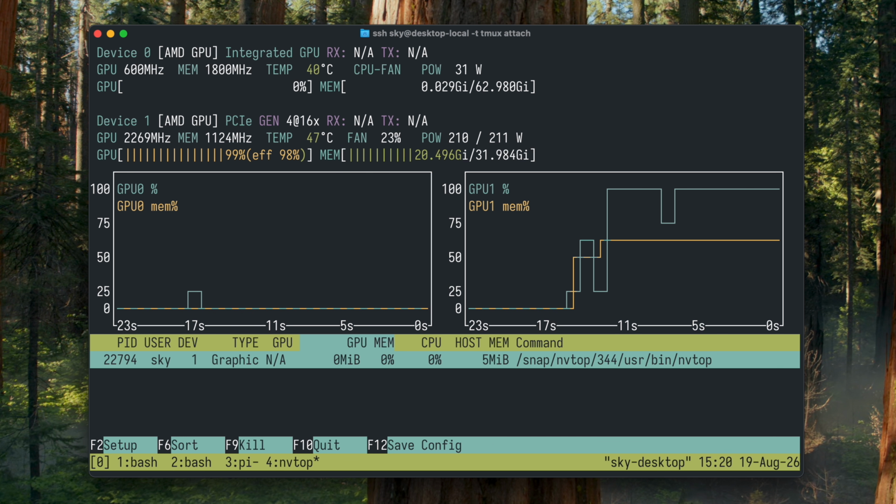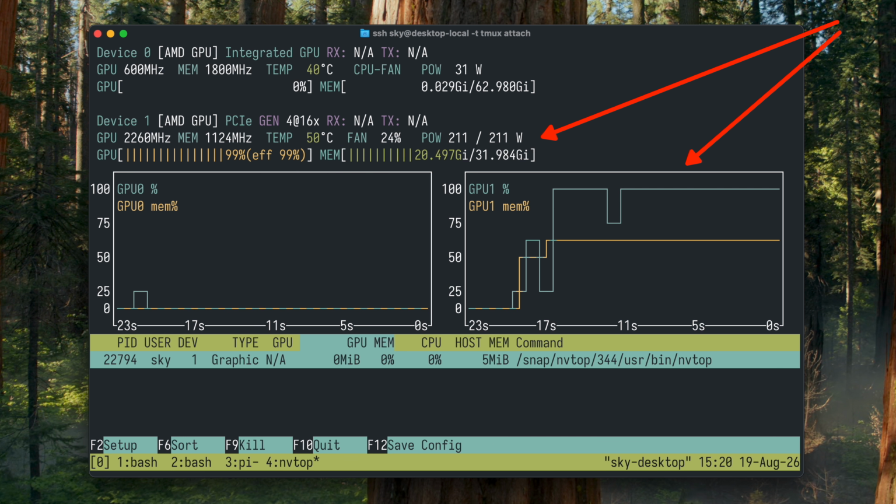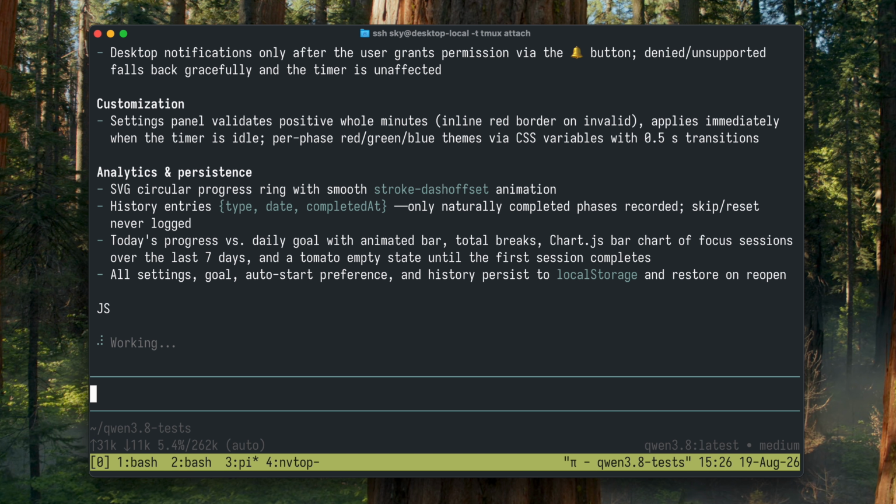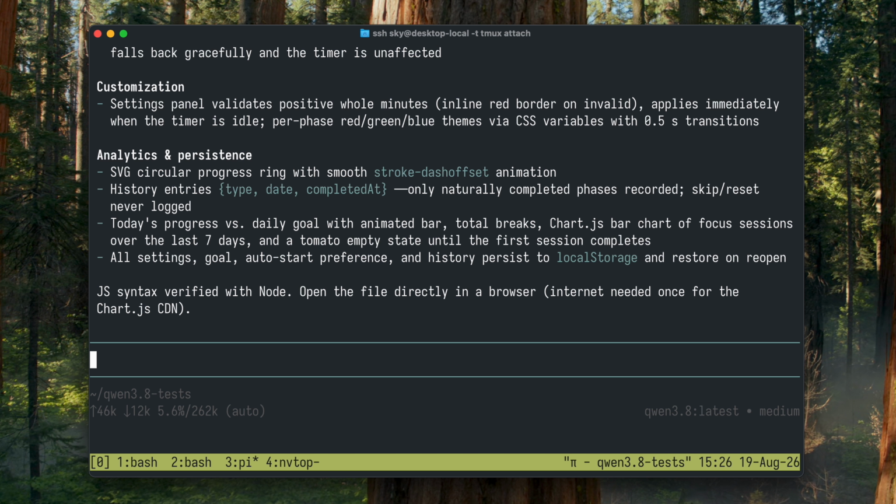Yes, everything looks the same as the first time. The GPU is handling all the load. Excellent. Now we just need to wait for the result. Okay, so Qwen 3.8 says that it has finished. This time, generating the response took twice as long as with the simple task, around 6 minutes.